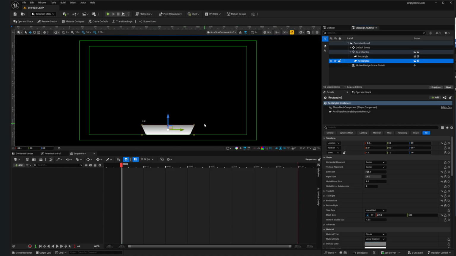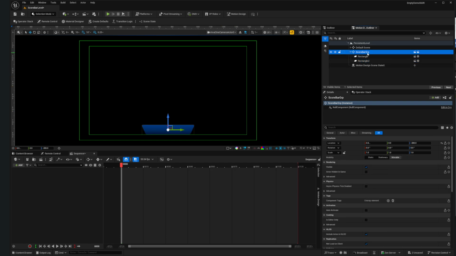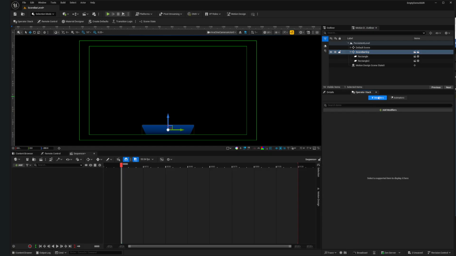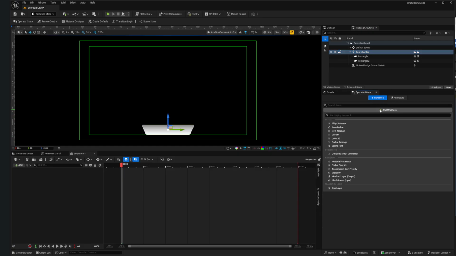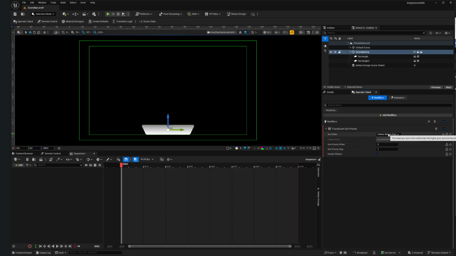So what we want to do is make sure Unreal enforces a front-to-back relationship in terms of the rendering of these translucent objects. To do that, I'm going to go to the score bar group here and add a modifier in the operator stack. In the operator stack panel, I have the modifiers page selected, and the modifier I'm going to add is translucent sort priority. The default value for this is outliner bottom first in terms of sort mode. What that means is anything that's lower in the motion design outliner is going to get the foreground priority, and anything that's higher up in the outliner is more in the background.